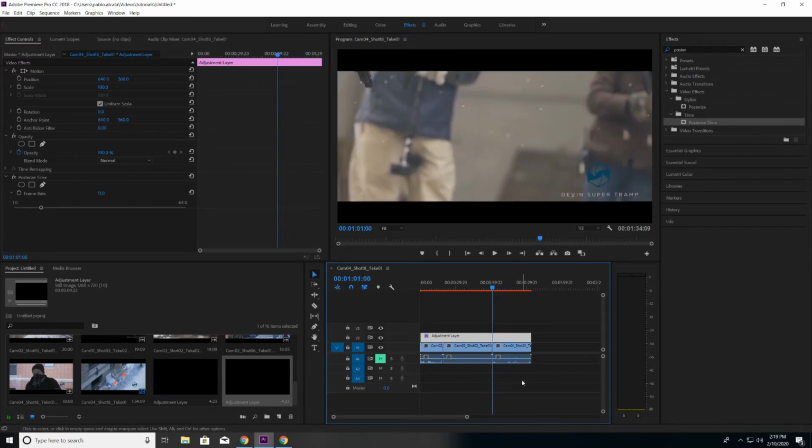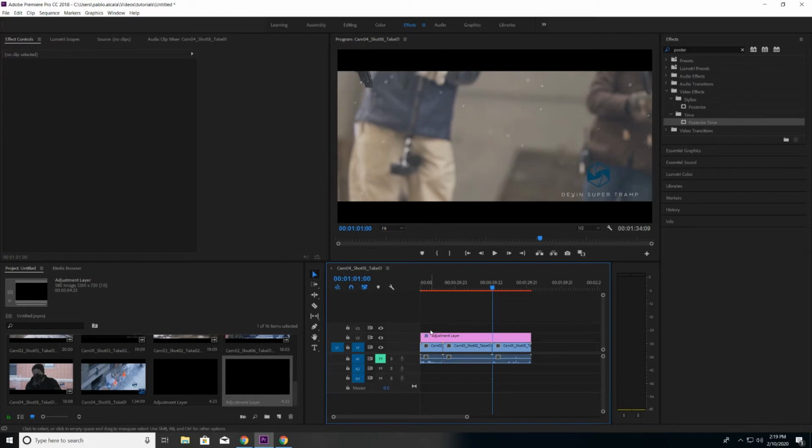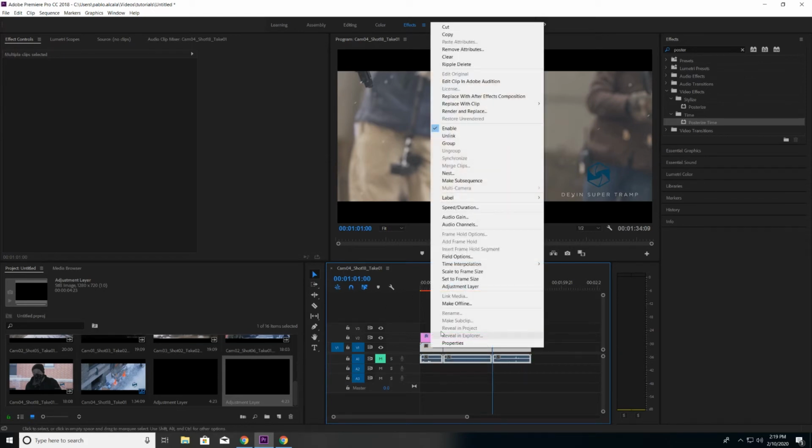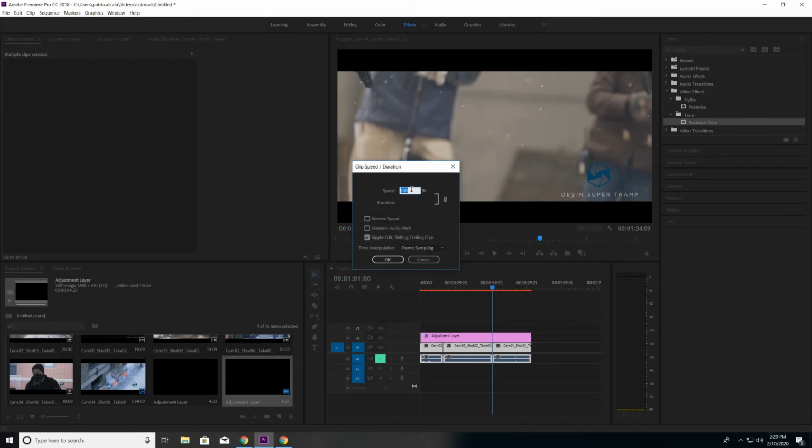And now we're going to do something else. I couldn't get this to work with adjustment layer, so I'm going to select all 3 clips here. And then I'm going to choose, where is my option here? Speed duration.